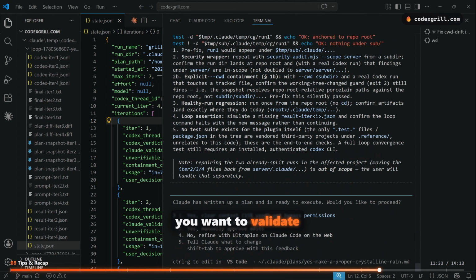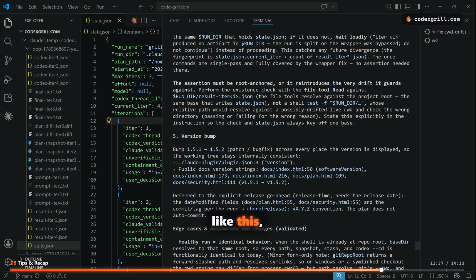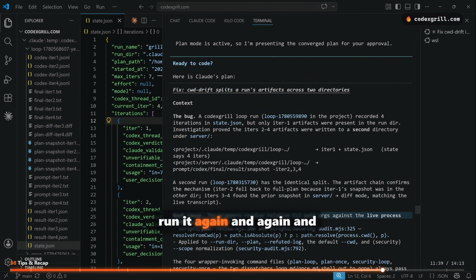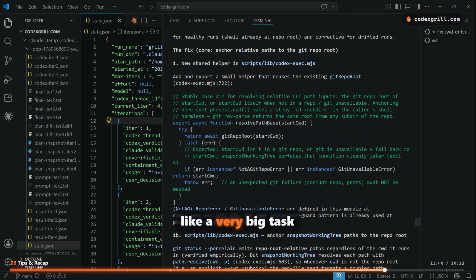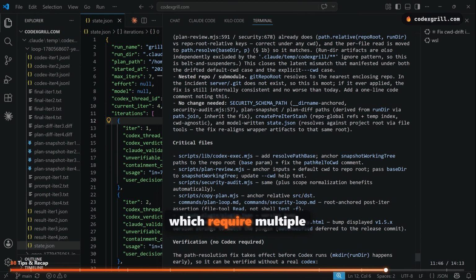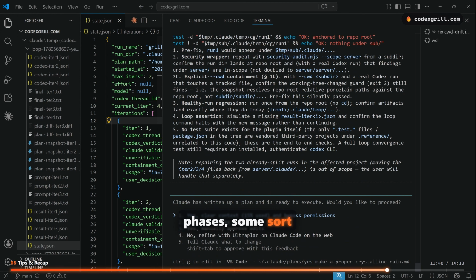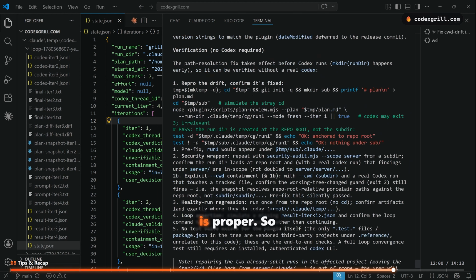If you want to validate this once more, for a plan file like this, you don't have to run it again and again. If you're having a very big task which requires multiple phases, some sort of task like that, I'll recommend you to run this loop more than once so that you get to a proper conclusion that the plan file is proper.